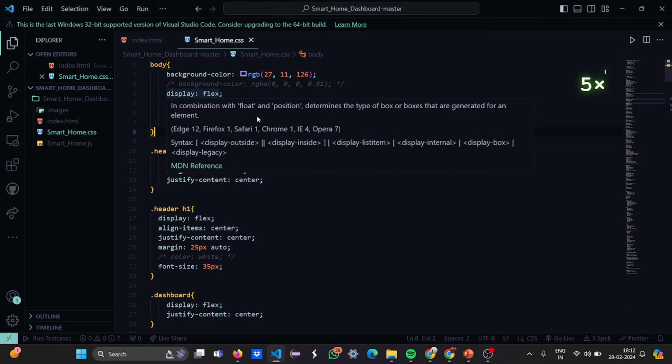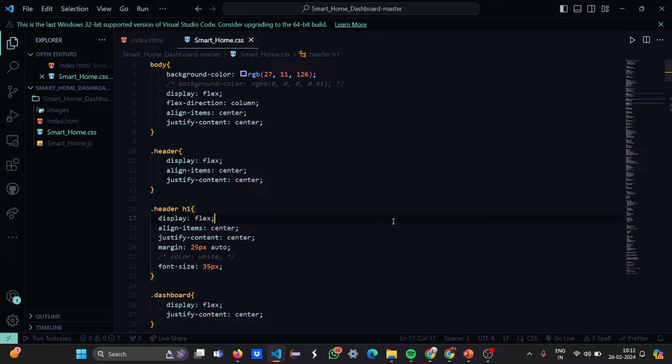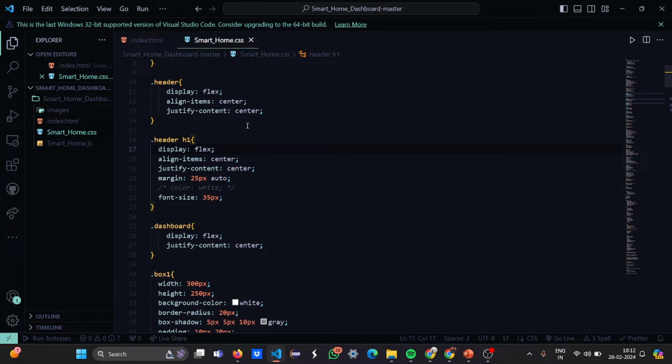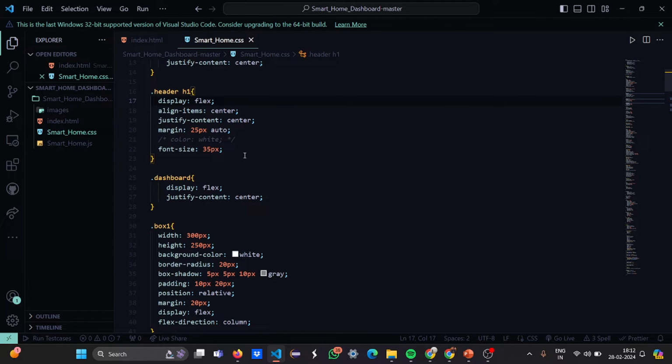Now we have selected the display to be flex. The flex direction is column. With align items center, you can align the items to justify left or right, depends on you, and the justify content is center. Then we are selecting the header, that is the smart home part, and we have the align items to be center, justify content to be center, and display to be flex. Then header h1 displays flex, align items at center, and we have given the margin also.